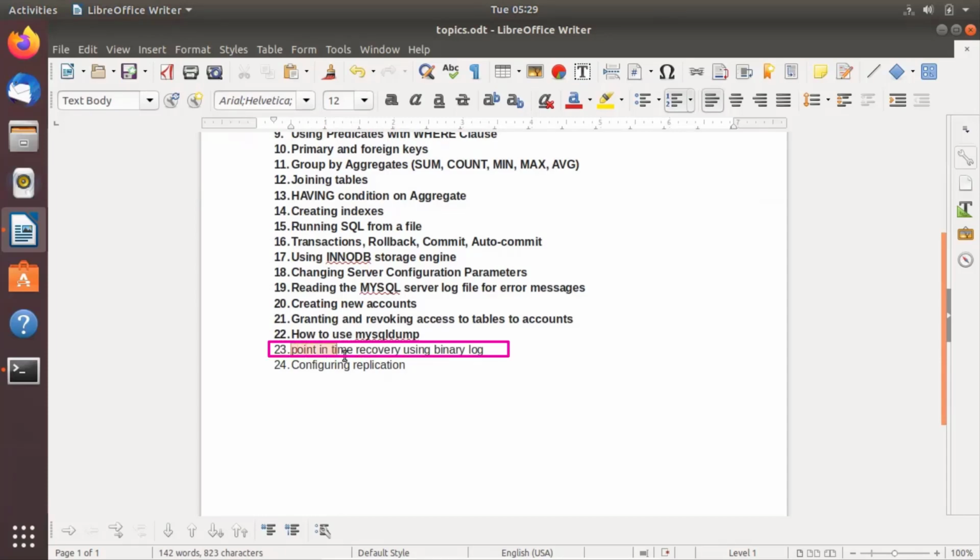Alright, now let's move on to the next topic, that is topic number 23, point-in-time recovery using the binary log. What I'm going to do in this topic is give you a brief overview, because this topic is very vast and it contains many aspects. The point-in-time recovery refers to recovery of data changes made since a given point in time. This type of recovery is performed after restoring a full backup that brings the server to its state as of the time the backup was made.